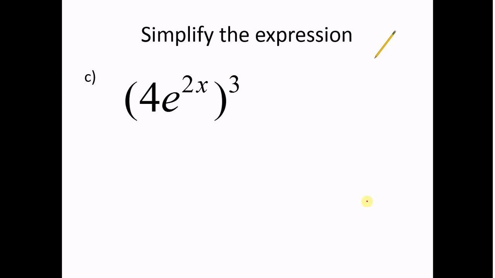Let's try C. So this, remember, you're going to give that 3 to everybody on the inside. So we're going to get 4 to the third power, e to the 2 times 3. That's going to be 6x, right? 4 to the third, that's 64. E to the 6x. We can't do anything else because there is an x in there. You can't evaluate when you have an x. So that one is as simple. It's just simplifying. We're not going to evaluate on this one.